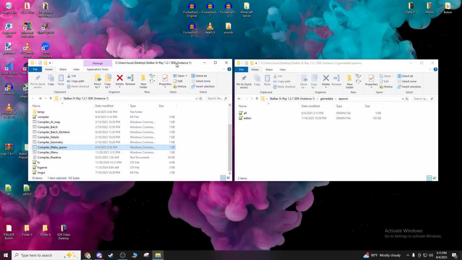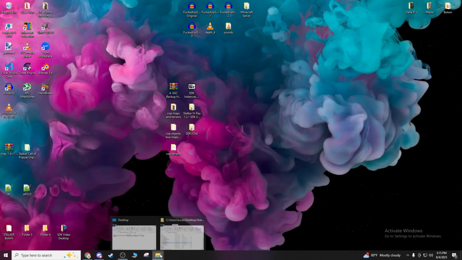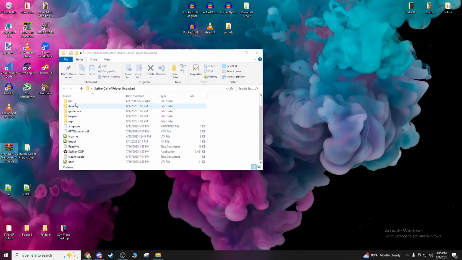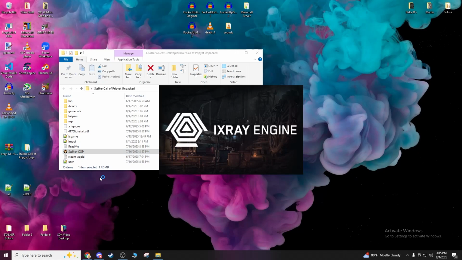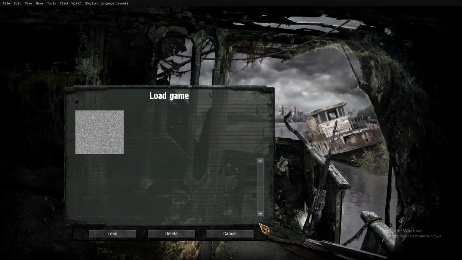I apologize, guys. I'm not sure what else I did. I might have made a typo somewhere. But I guess we can just go into the game now and see. Everything is exactly the same. So if we go to CoP Pripyat Unpacked, I'm running on the Debug version of IXRay engine, version 1.2.1, which is the developer version. I open it up. It may only work on IXRay version 1.21 developer build, which I have right here. It may only work on this version. I don't know why it would.